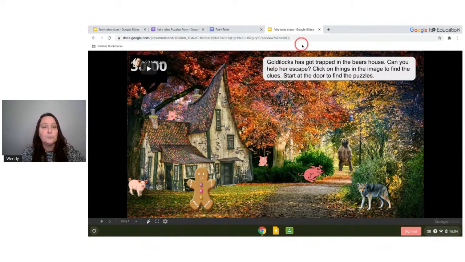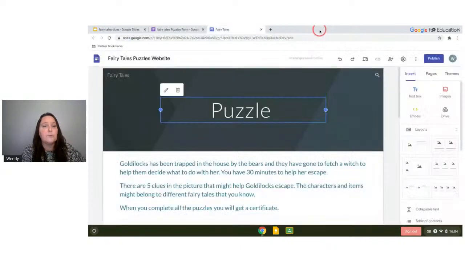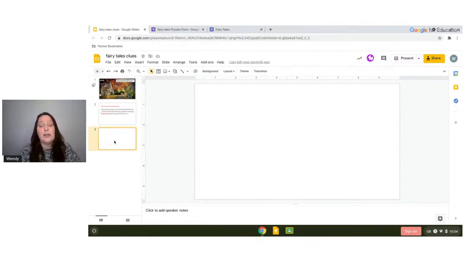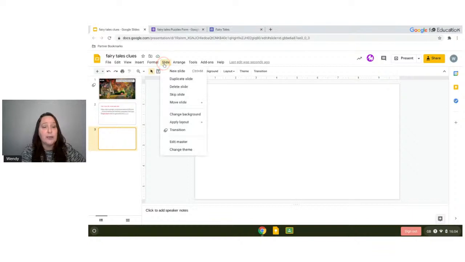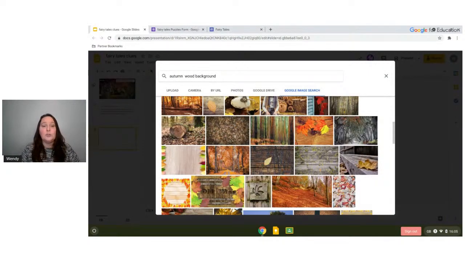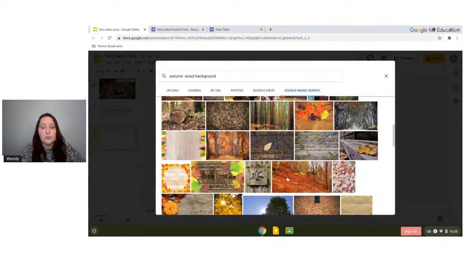So I'm just going to close this one down and come back here, and I'm going to work in a blank slide here. I'm going to stay in the same slide deck. So the first thing we want to do is find a background. You can simply do that by going to Slide, Change background, and then you can say Choose image. Once you go to Choose image, you can search via a Google image search, and any image is okay. I'm just going to choose this one.